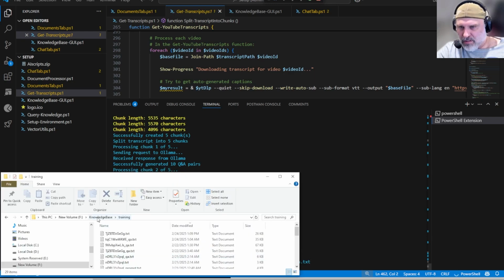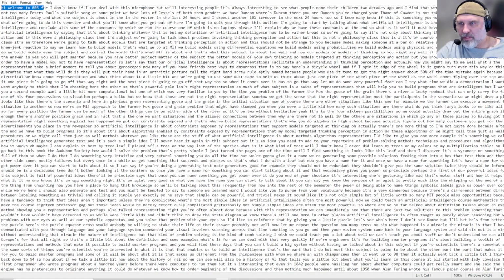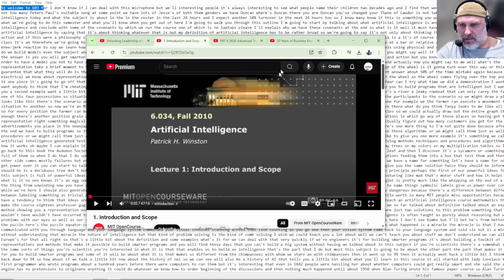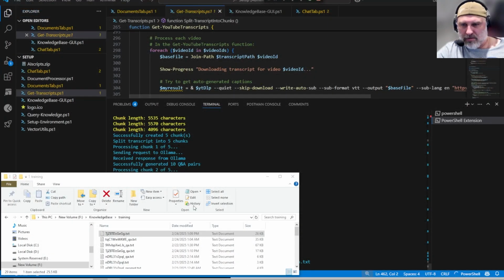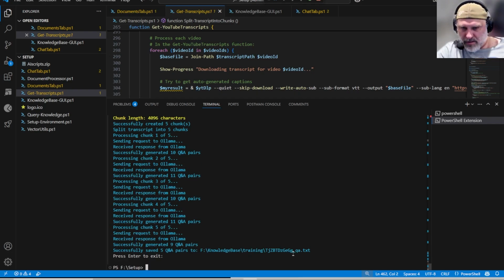So I throw it into a training folder, which is created when we run the setup. First, it's already downloaded the transcript. Here, let me see. Simple text document. Welcome to 603, which is what the name of it was. They call it 603, I don't know why. Then it takes all those words. Oh, there it goes. And then it created this QA.